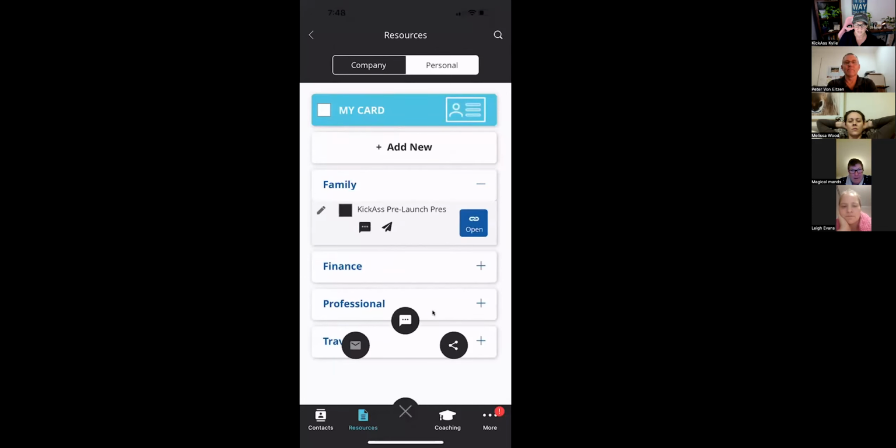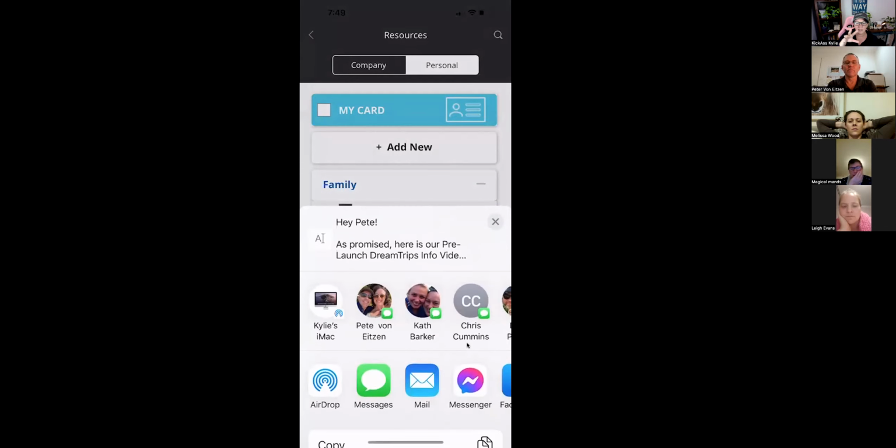Now, if I press send message again, this time I'm going to go family. I'm going to send the same presentation, but now I'm going to send it as a Messenger link. So when I press link, basically it's now copied that message. So I can open up my text messages, I could send it via email, I can send it through Messenger. What else have I got? I could also send it through WhatsApp if Pete and I were on WhatsApp. So you've got all of these different options.